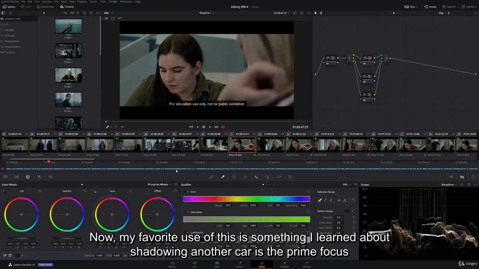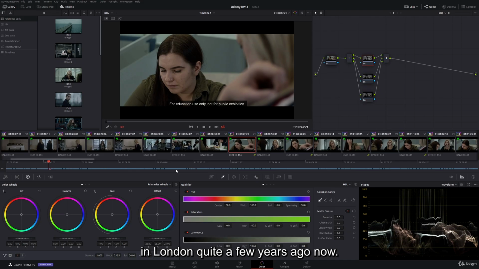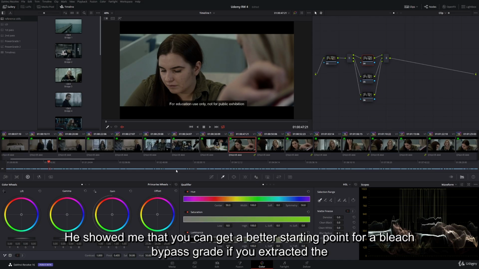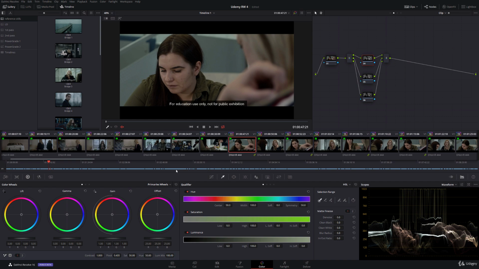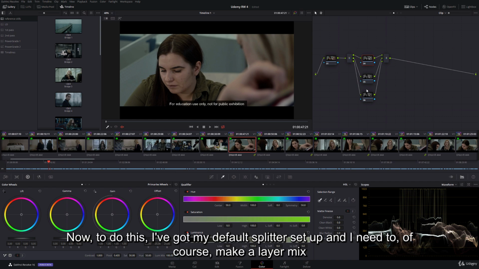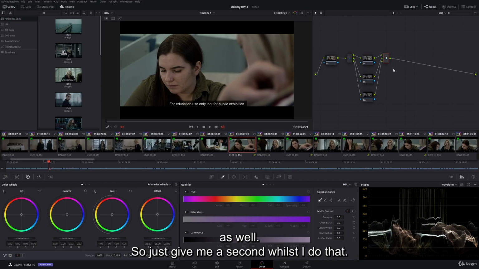Now, my favourite use of this is something I learned whilst shadowing another colourist at Prime Focus in London quite a few years ago now. He showed me that you can get a better starting point for a bleach bypass grade if you extracted the green channel from your image and then used that for your silver layer instead of a standard desaturated version of the image. Now to do this, I've got my default splitter set up, and I need to of course make a layer mixer as well, so just give me a second whilst I do that.